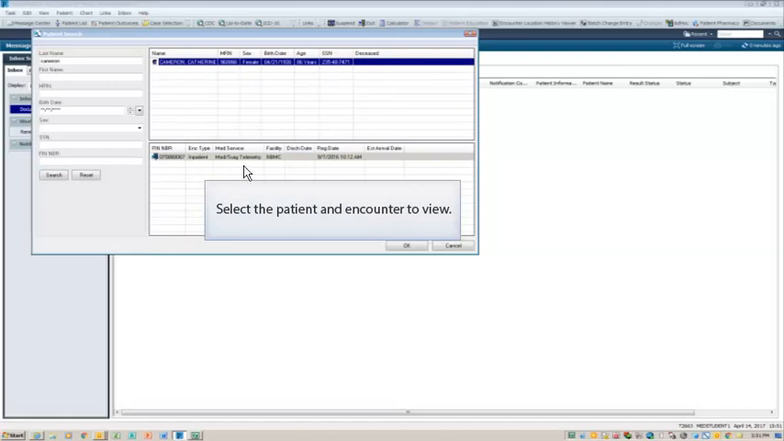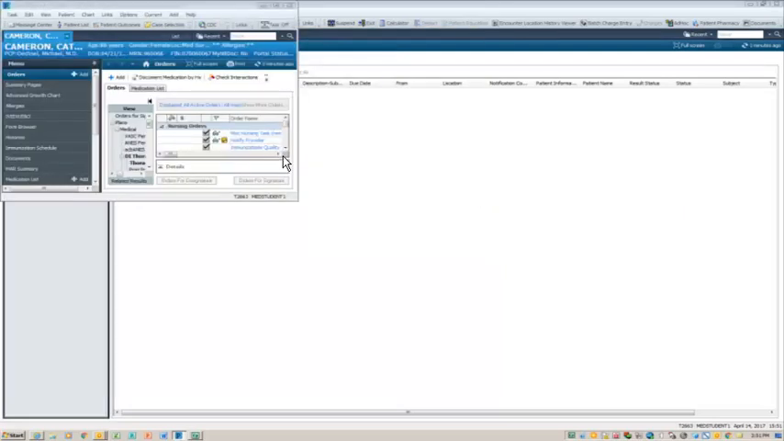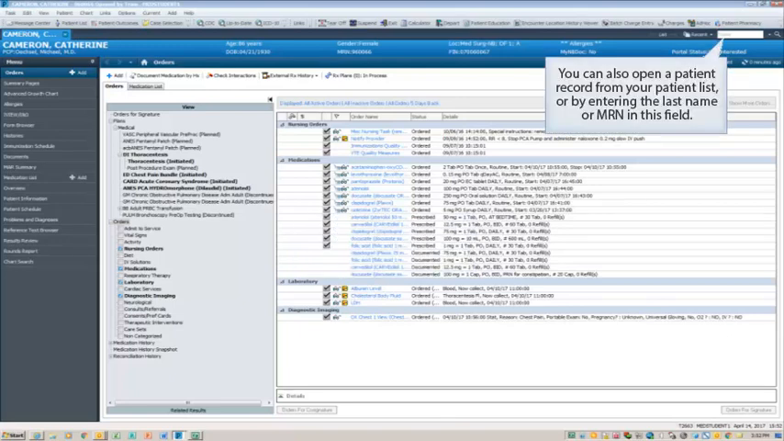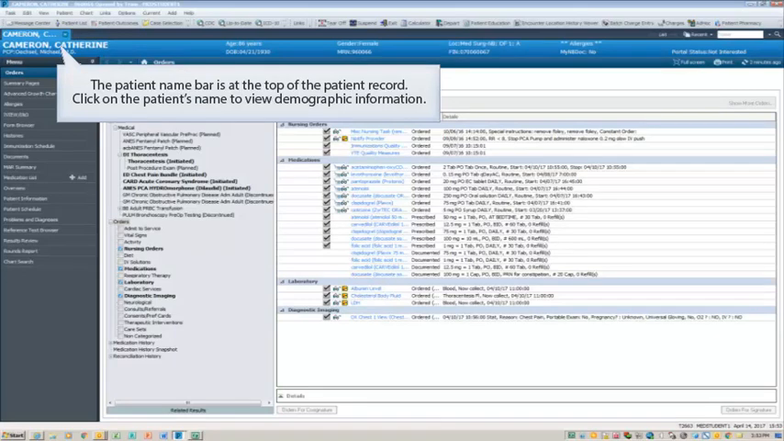Select the patient and encounter to view. The patient record appears. You can also open a patient record from your patient list or by entering the last name or medical record number in this field. The patient name bar is at the top of the patient record. Click on the patient's name to view demographic information.